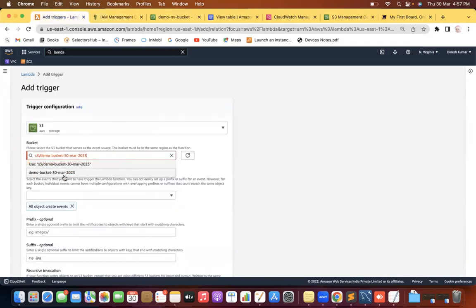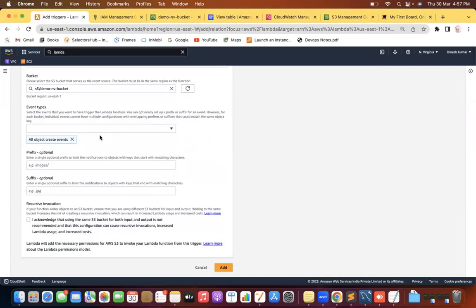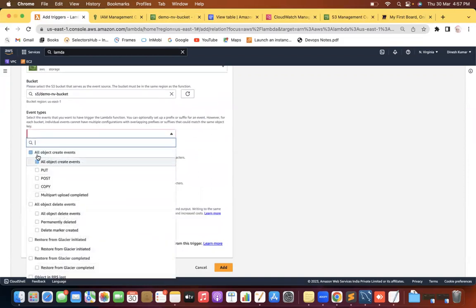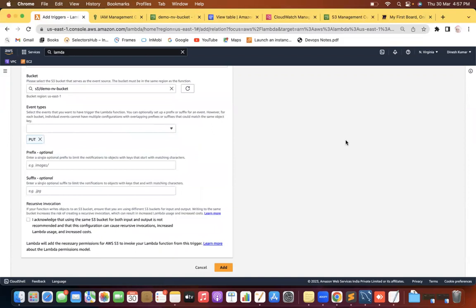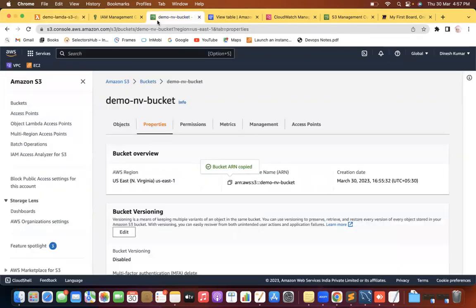Now come here, and this time the demo bucket. Let me remove this. Demo hyphen North Virginia. Yes, this one. And the event type. What is the event type? When there is a put operation, I need to send some trigger to my Lambda, so that it will be updated in my DynamoDB. So the test is completed now.